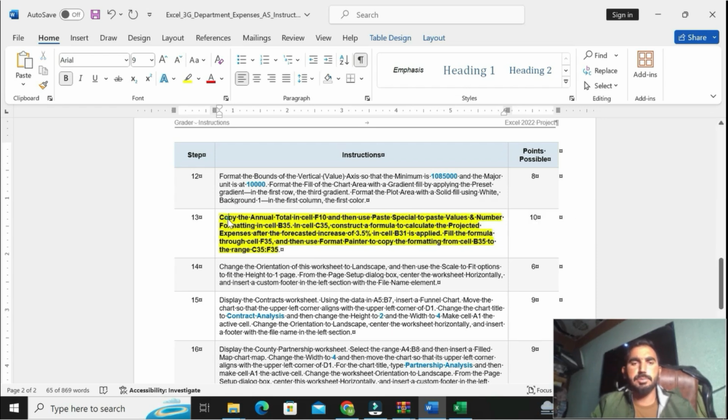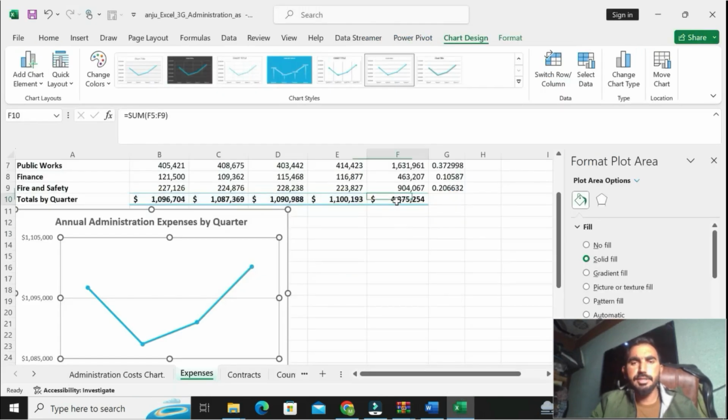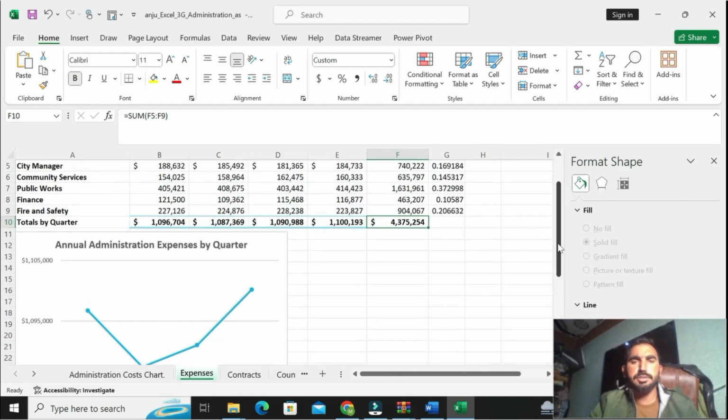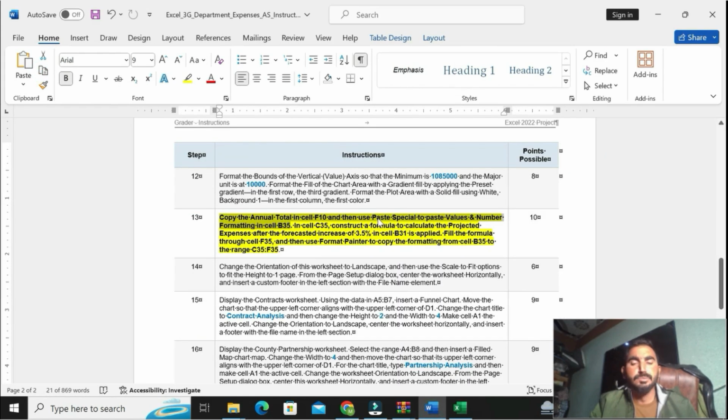I have done the step number 12. Now I am going for the step number 13. Copy the annual total in cell F10. Here is our F10. I copied it. Copy the value from F10. You can see here I copied it.